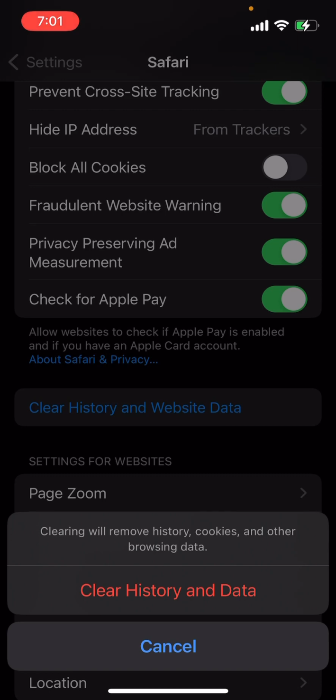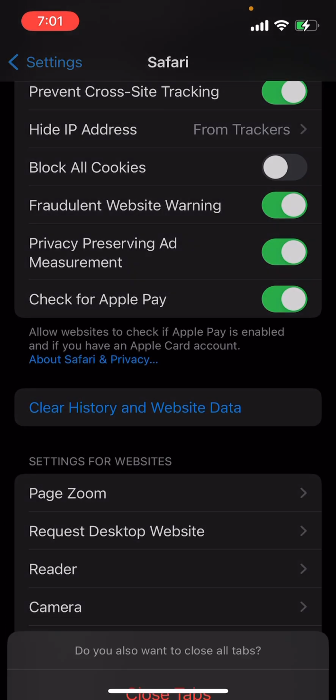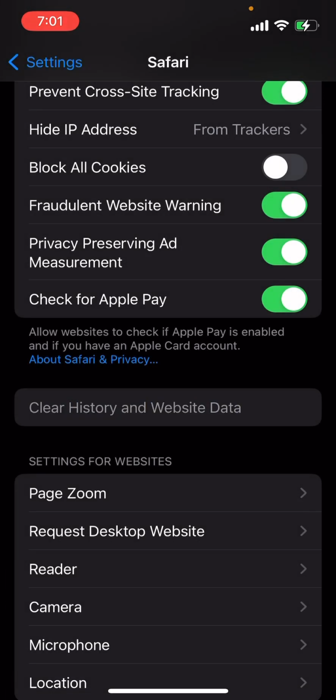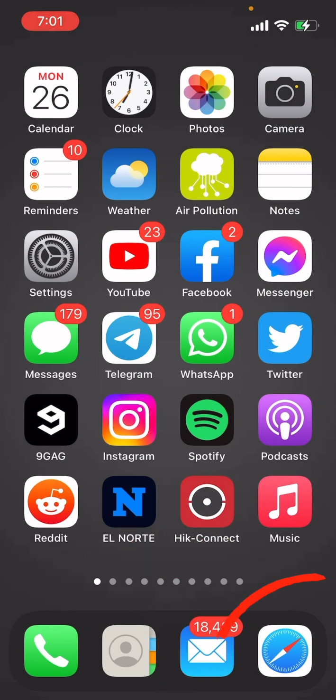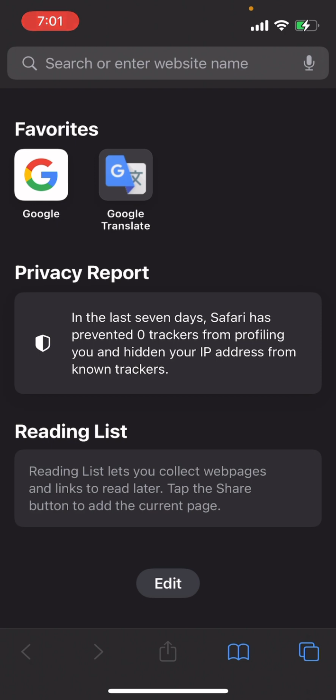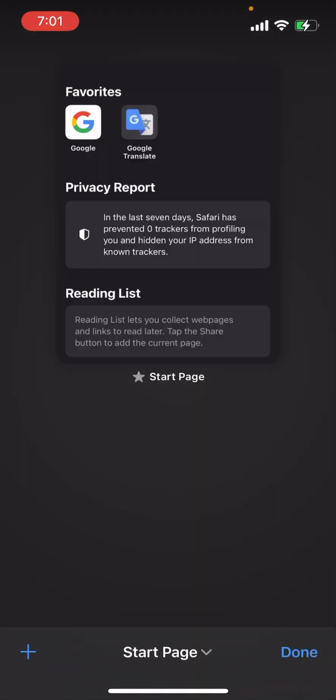So in this case, I'm just going to hit clear history and data, and it's going to give you another option. It's going to say, do you want to close all the tabs? And let's say yes for this occasion. Just close tabs. Okay, now let's go back to Safari. Click right here. And as you can see, I have no tabs open. I'm just going to confirm this by clicking right here. And as you can see, I have no tabs open.